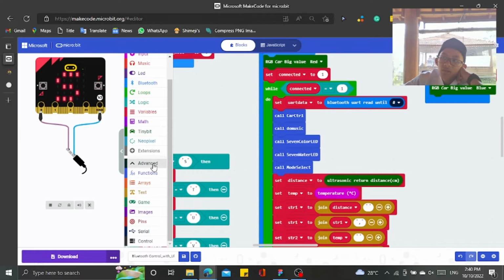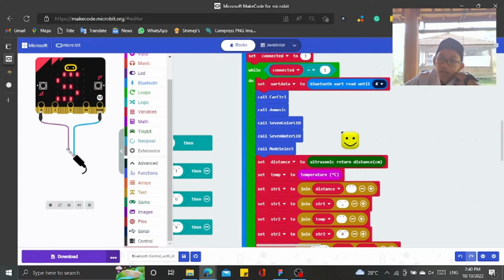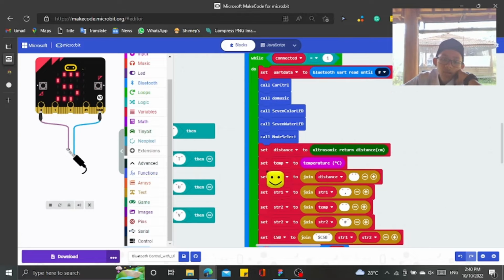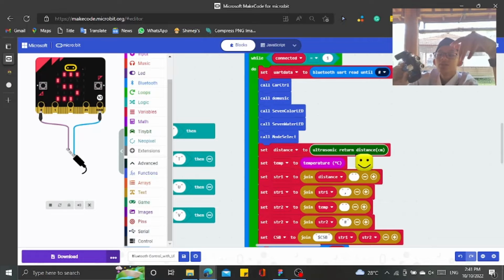It's the same like before. In the seventh grade I learned about Scratch, and a function is the same like a My Block. And now we will continue. Set distance to ultrasonic return distance. Set the distance variable to ultrasonic return distance, meaning that set the distance variable to this sensor. This sensor is the ultrasonic return distance.